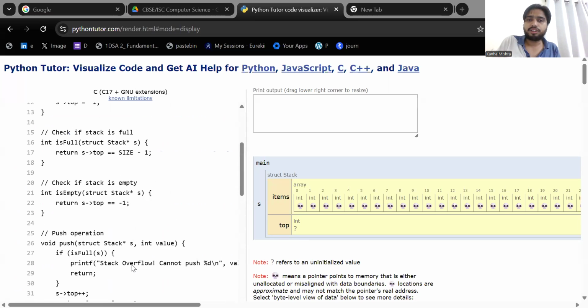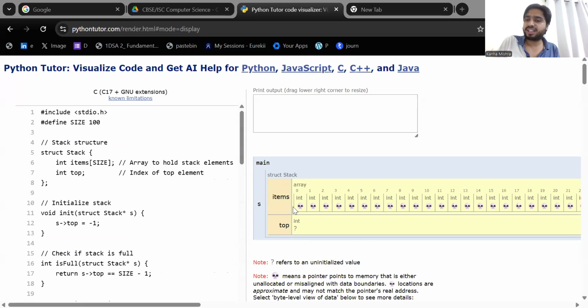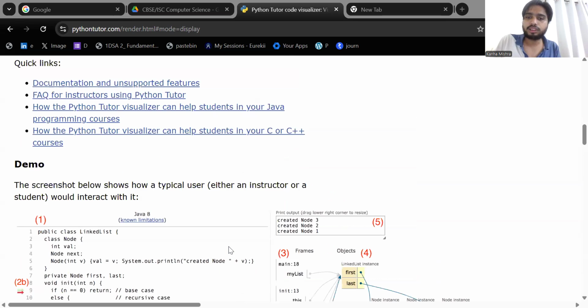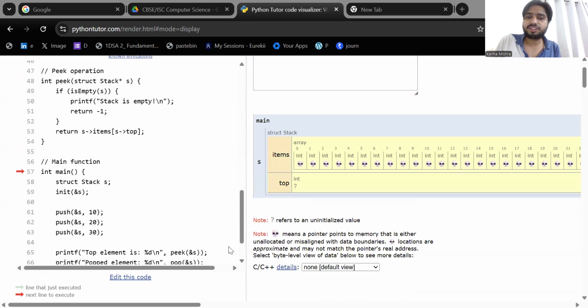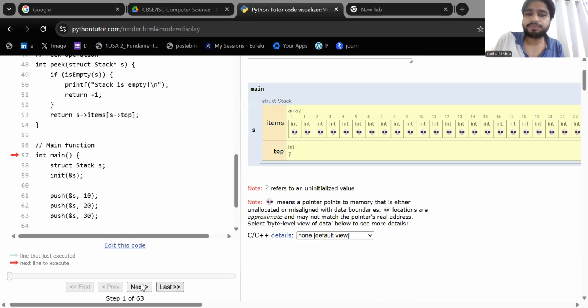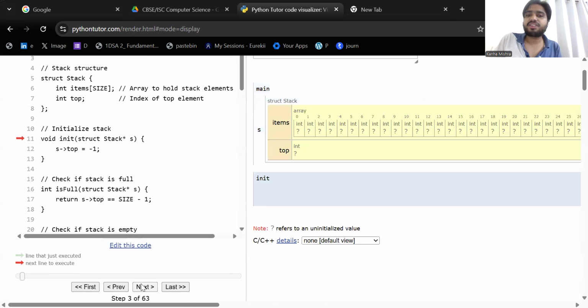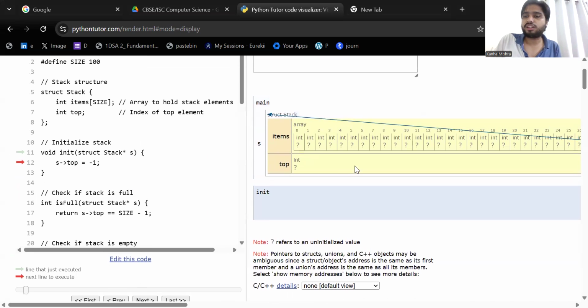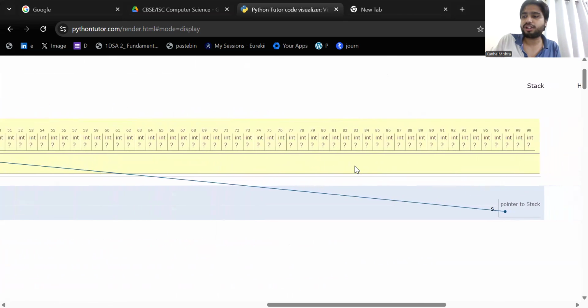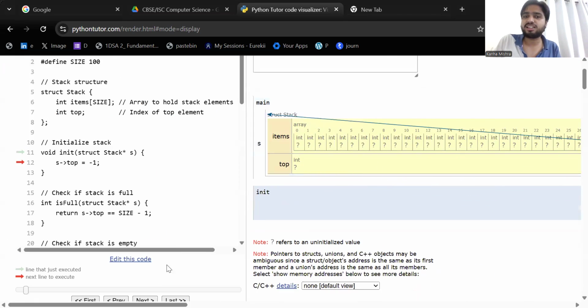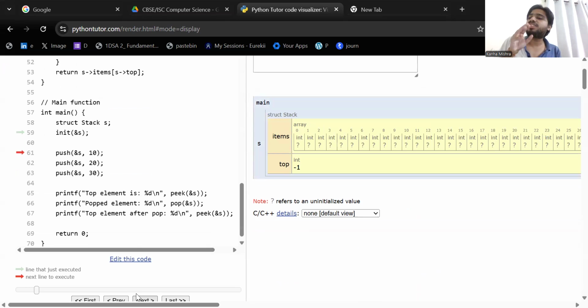In order to do that, we have created a sample array of size 100, where these are the indexes, and at every point there is an integer value inside the array. The code will start from the main, as you can see. We initialize the top variable to -1. There is a pointer to the stack, and the top variable is initialized with -1. The top variable will tell us which is the topmost element, right?